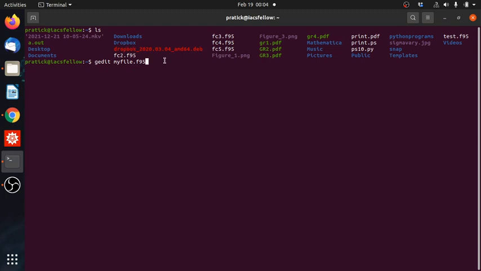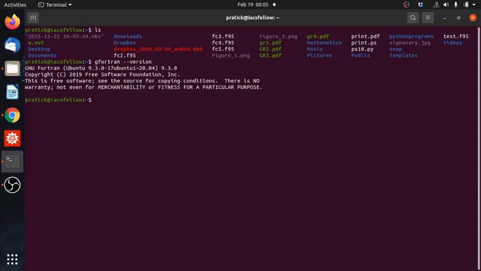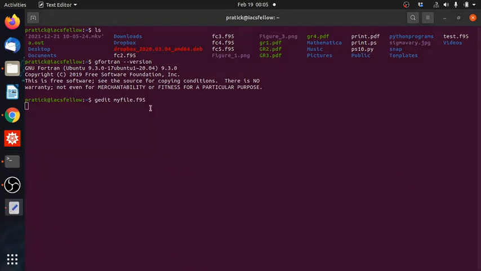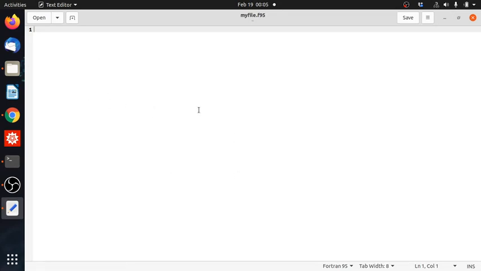If you want to work in Fortran 90 or another version, you have to put that there. Another thing is you have to check whether your Fortran is installed or not. So let's check it first. We write gfortran and then version. If we check that, it will show. See, Fortran is already installed in my system, so we can work in Fortran. So again gedit, and then myfile.f95, enter. See, this editor opened. So let's start our program.